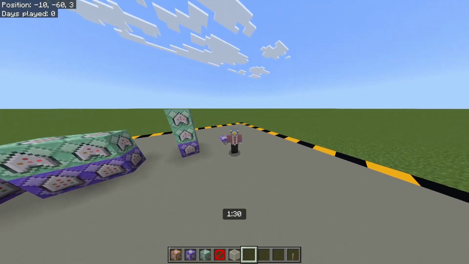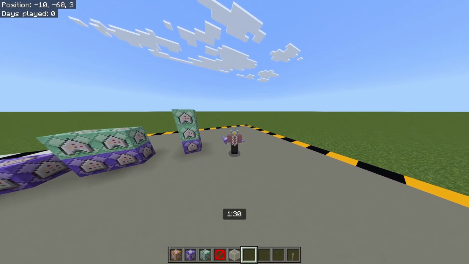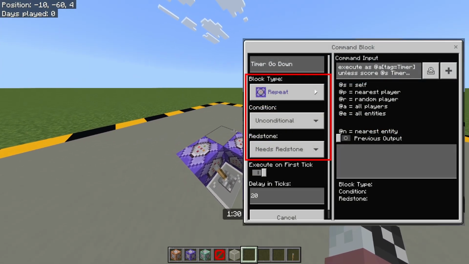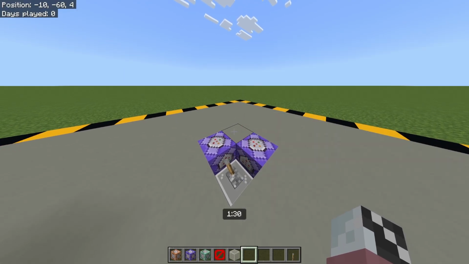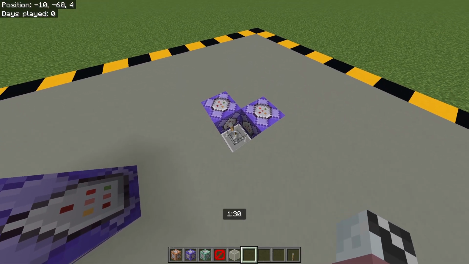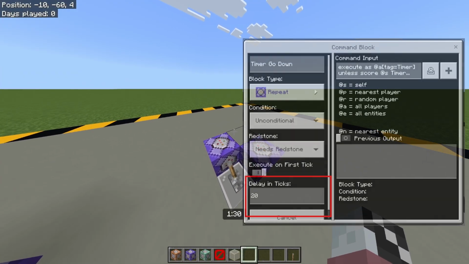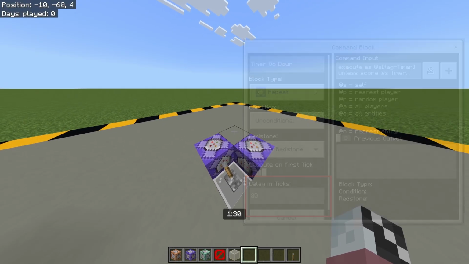Alright, we've made it this far, hard part's over. Now, let's make our timer actually count down. Here, we have 2 command blocks which are set to repeat and need redstone, meaning they need signal to be activated. I will be using a lever to do this, but you are free to use whatever you want. Both command blocks should have delay in ticks set to 20, since 20 Minecraft ticks equal to 1 real-life second.